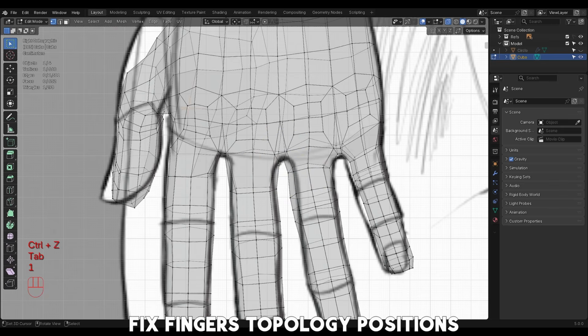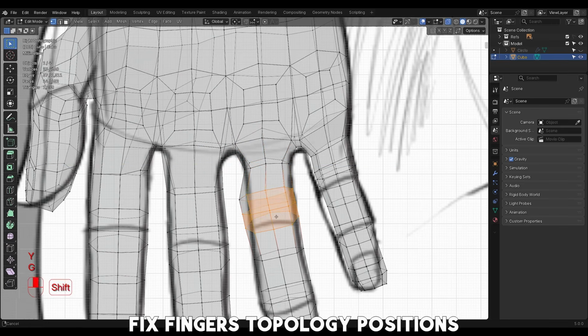Each finger has 2 lines. Those correspond to the initial cuts we added earlier.